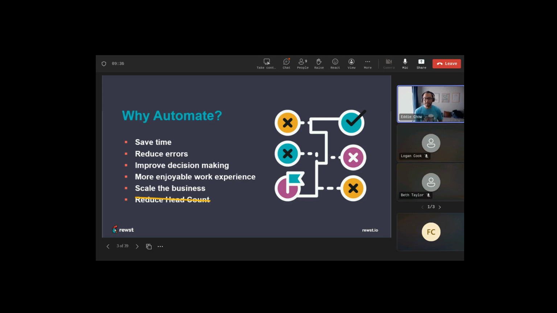There are some other things in the realm of automation that we can get huge benefits from. Things like improved decision making: so long as we're feeding a lot of information towards automation tools, they can comb through and process that data and give us results back, allowing us to better evaluate the data that's coming at us if we have more of it. More enjoyable work experience. I'm sure many of us have gone through tasks that are, quite frankly, mind numbing, right?